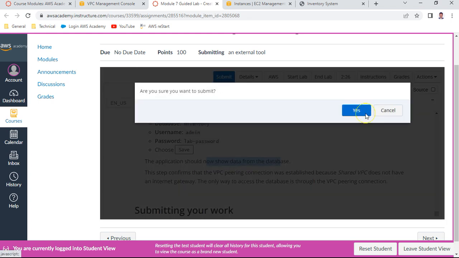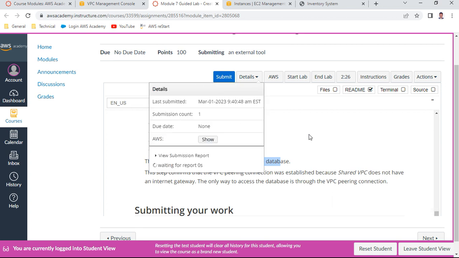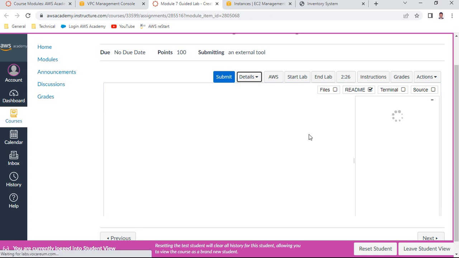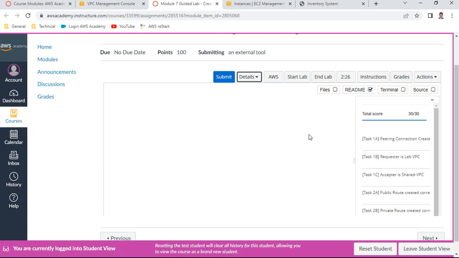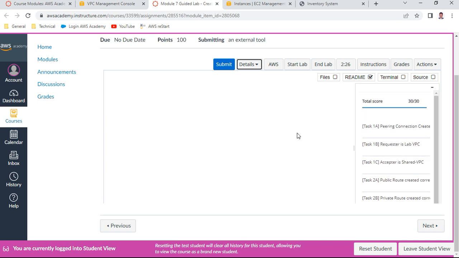Let me submit and see how much accuracy we got. Yeah, you got 30 out of 30. This exercise is completely and perfectly done.